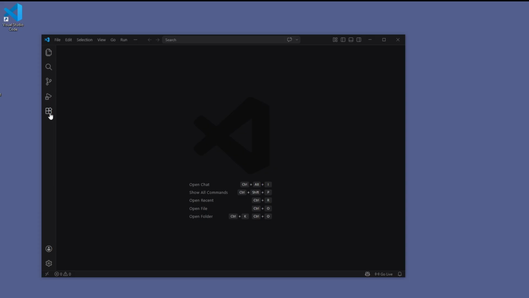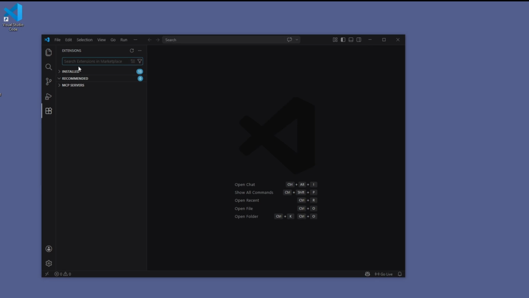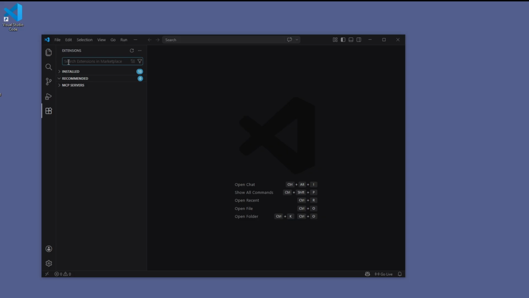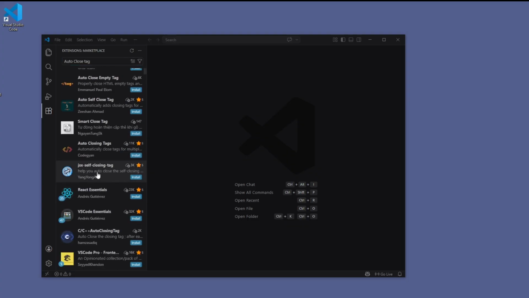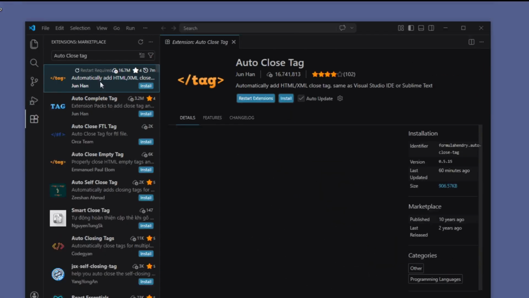To get this extension, open your VS Code program and then head to extensions down here. From here, you can search for any extension using the search bar here. So if I click on this, I'll just search for autoclose tag. And here you can see we have quite a number of autoclose tag extensions that are available. I'm interested in this first one.